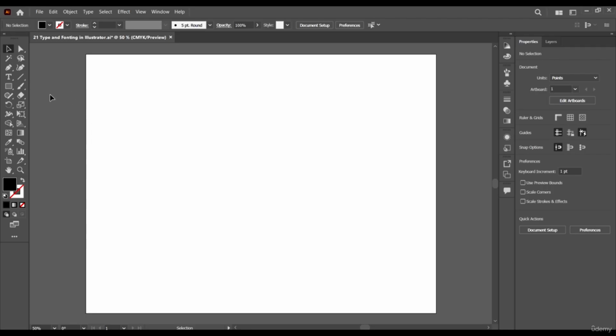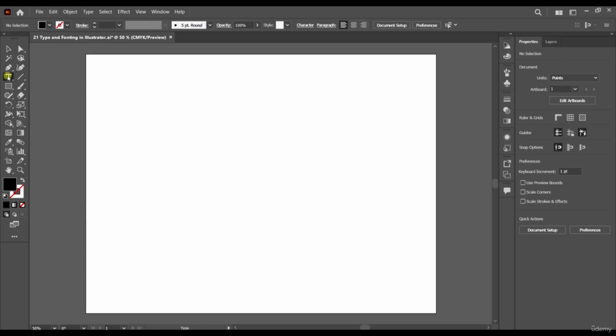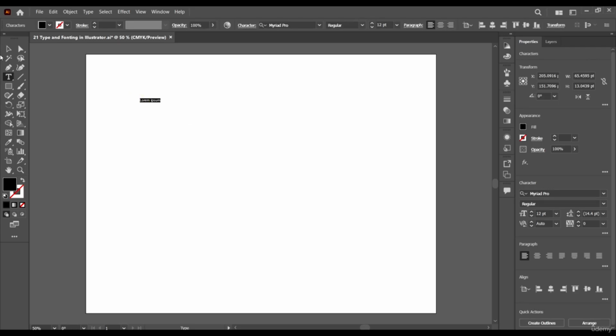Now to create types in Adobe Illustrator, we have to use the type tool, and this is the type tool here. So as you can see, after I hover around it, you can see the name type tool, enter text at a point or in a container. Now when I select the type tool, we see it like this. Now I just click on my artboard and then I have a sample text.